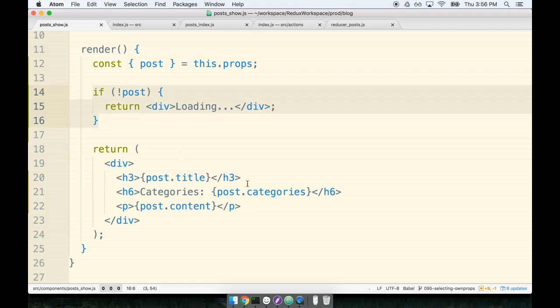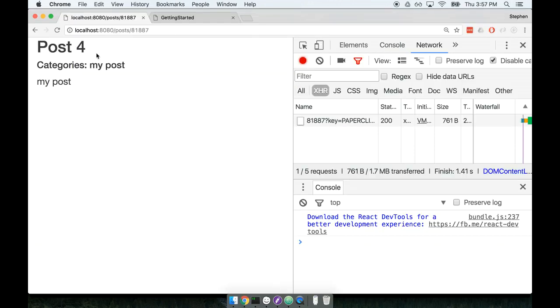Okay, so this is looking pretty good. I think that the last big thing that we need to take care of on this component is make sure that it has a big back button somewhere. And we also need to make sure that we can delete this post as well. So let's take care of both of those issues in the next section.